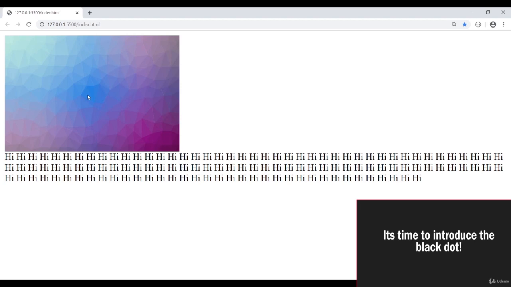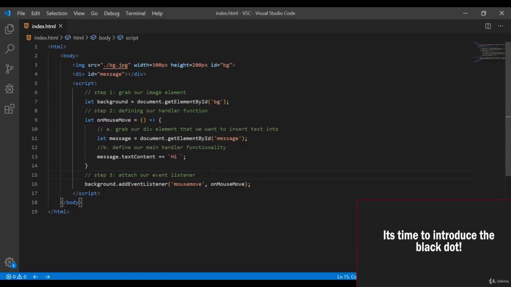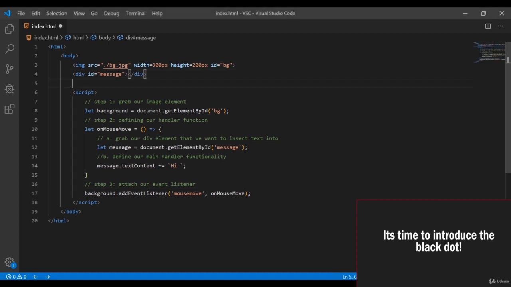Well, again, let's jump over to Visual Studio Code and let's start coding. So here we are. This is exactly where we left off. And what is the first thing I want to do? Well, let's introduce a div that we'll just style in CSS to create that dot. Let's create a div. Let's have it with an ID of dot. And again, we can have it blank because we're just going to style this div. You'll see what I mean now.